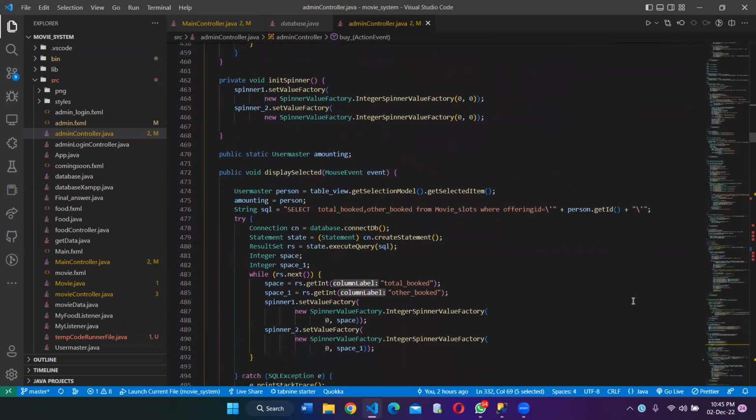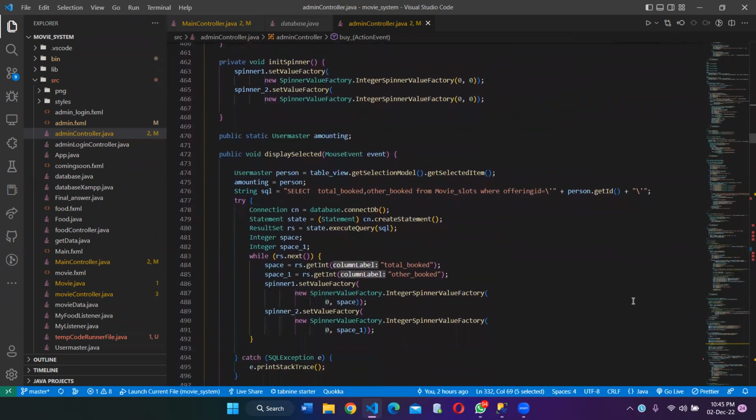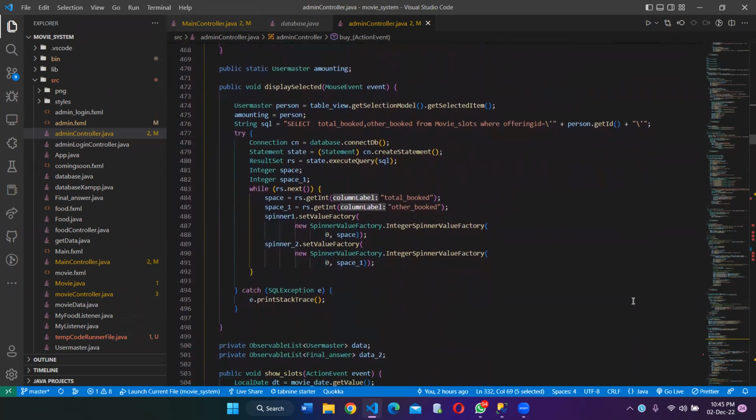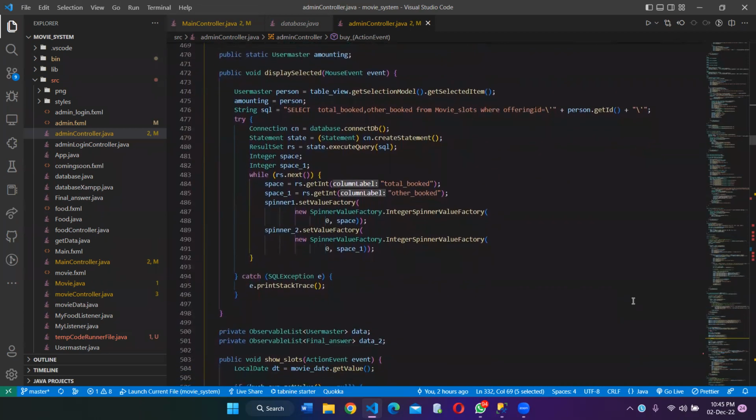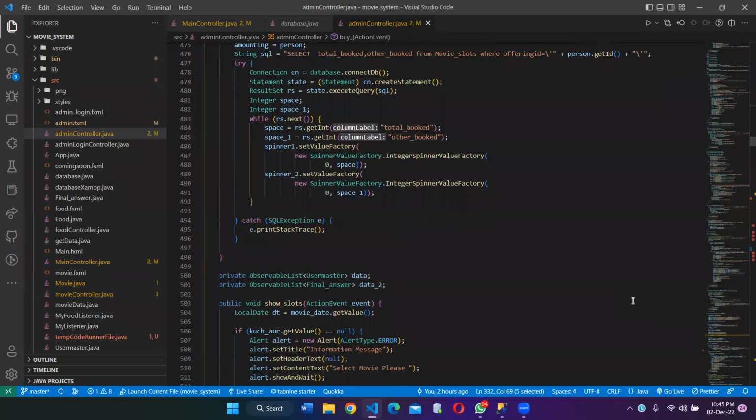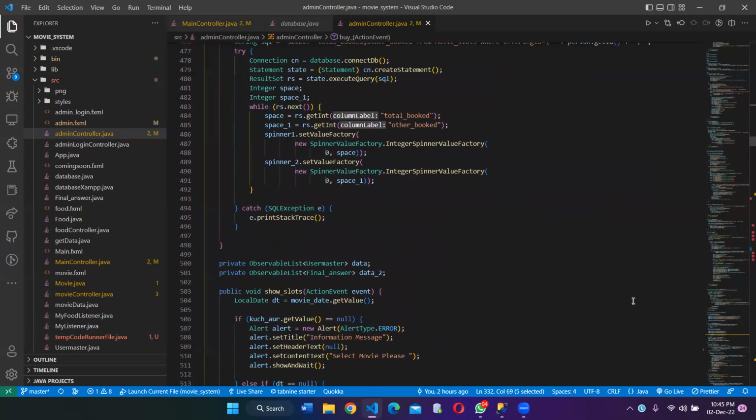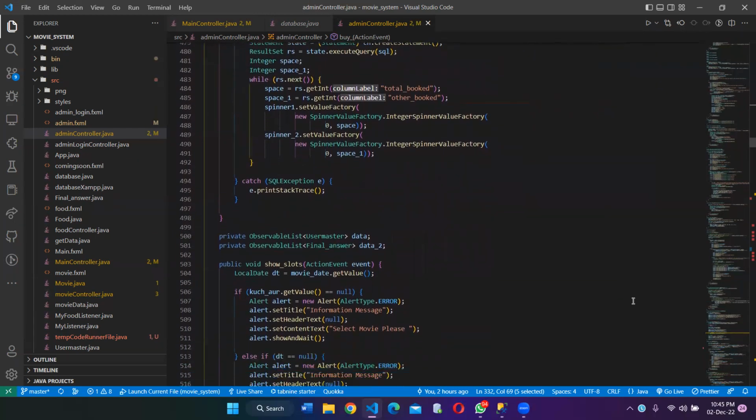All of these are resetting the values here so that the next time you come here it is fresh. The init spinner is basically the initializer for any kind of spinner. The display selected basically is an event, and this gets you the field that is currently selected in the slot section, so that it can be used to create your booking. As you can see, it is also used to get the number of tickets remaining.